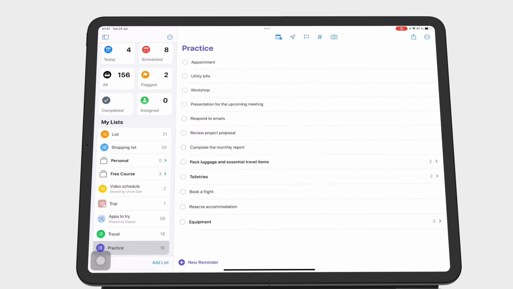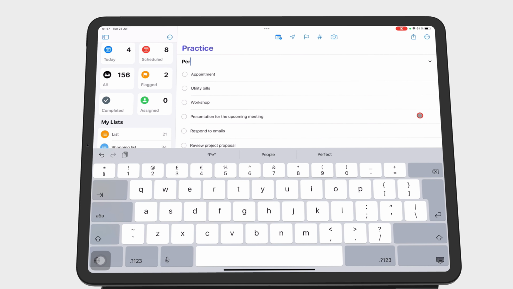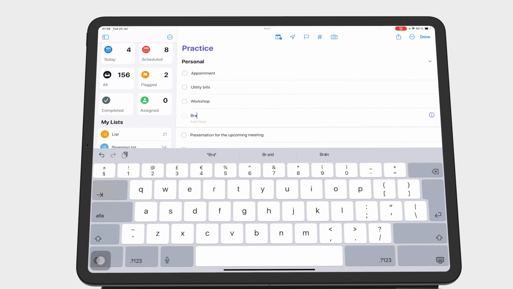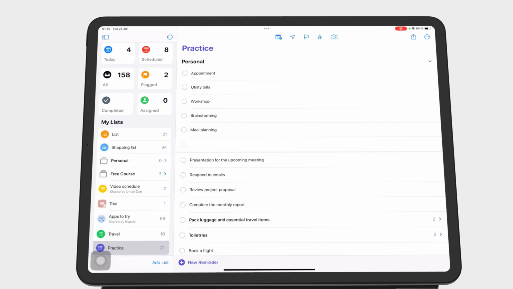You can now add sections to lists in Apple Reminders. To do that, go to the three dots icon and add section. Name the section, and then you can start adding tasks to it by either moving already existing to-dos or adding new ones. You can add as many sections as you like.